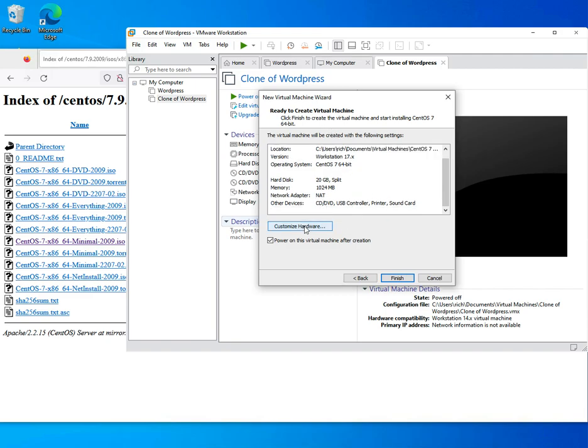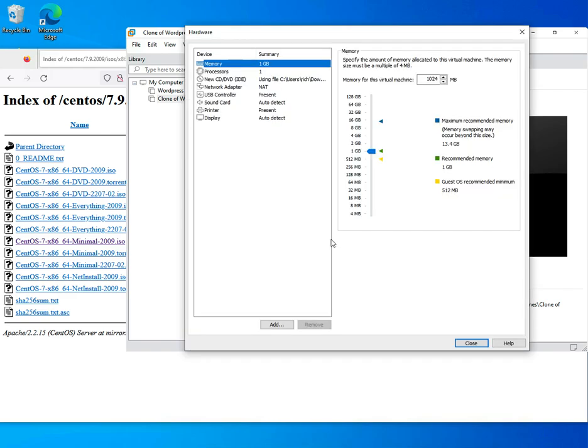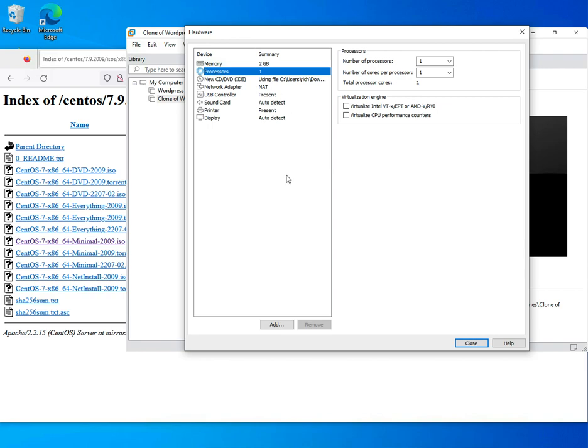It gives you the option to customize hardware. I'm going to click on that. It's giving me 1 gig of memory. How much memory should you give it? Well, it depends on how much your system has and what the VM is going to be doing. Here are some options. You can select them if you have a CPU that supports these technologies. I don't know if my CPU does, so I'm not selecting that.